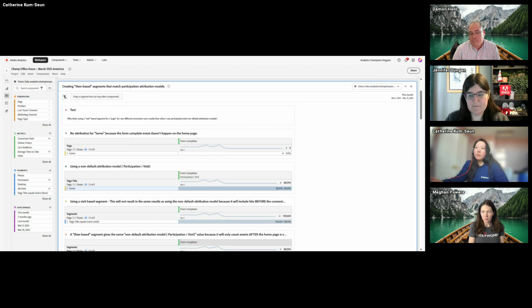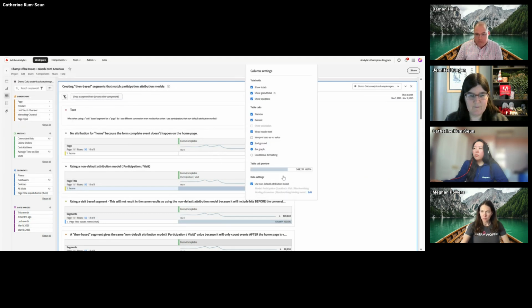And the page that they were talking about didn't have a form. And so they were trying to understand what is the downstream impact of the homepage, let's just say in this example, to conversion. So if you were to drop in the homepage and your conversion event, you won't see anything because there is no such conversion event on your homepage. And what they were doing is they were using the non default attribution model. So if you click on the gear there, you can see that it's checked right here, right?